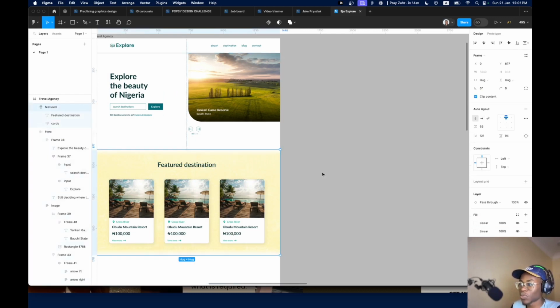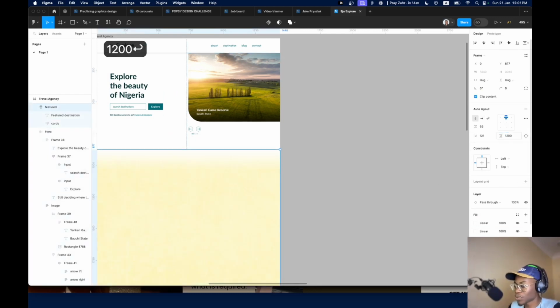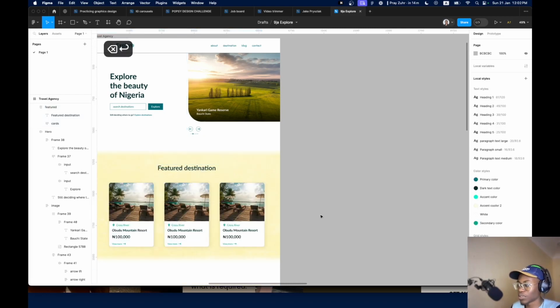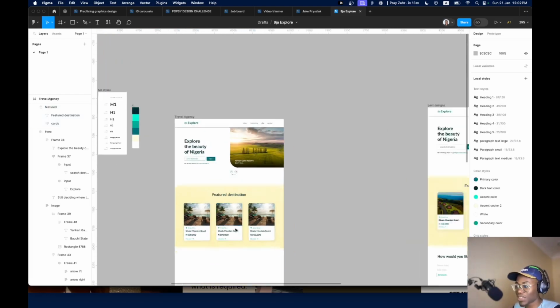We use 120. We can use 120 here too. How would that look? 120. Oh, that's 1200. Oh my god. 120. Yeah, you can see it. It's not bad. It's fine. And this is a good thing.